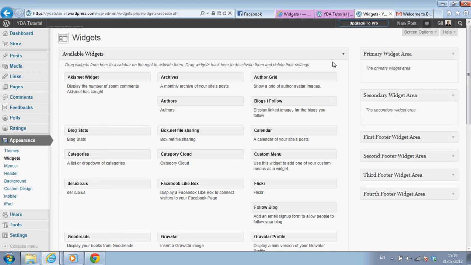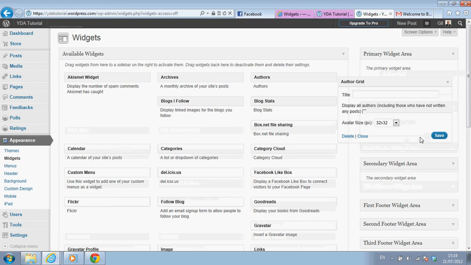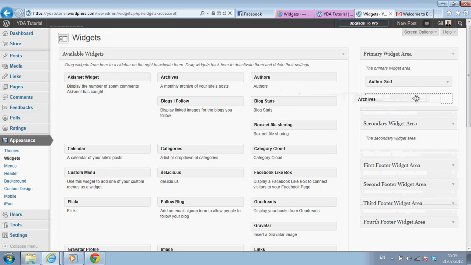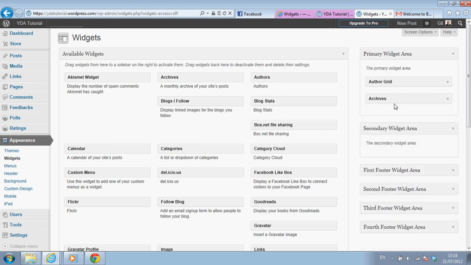And of course, you can always change the order of the widgets. Let's say that this is the first one, and this is going to be the second one. Now I want to flip sides, or make the archives higher than the author grid. So I just play like this. There's no need to save. There's no save button. It's already saved and ready to go, and you will see the results immediately on your blog, on your site, on the home page. And you can play around with it and change it all the time.